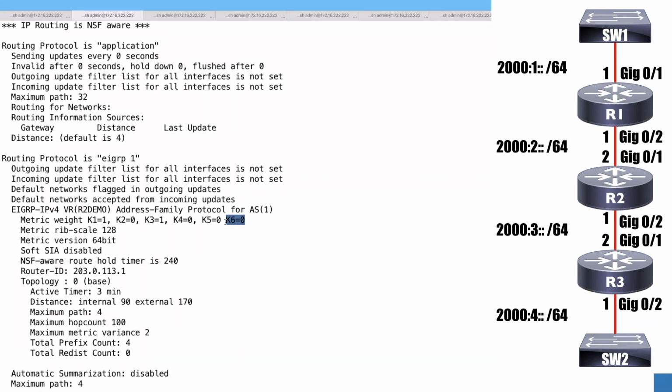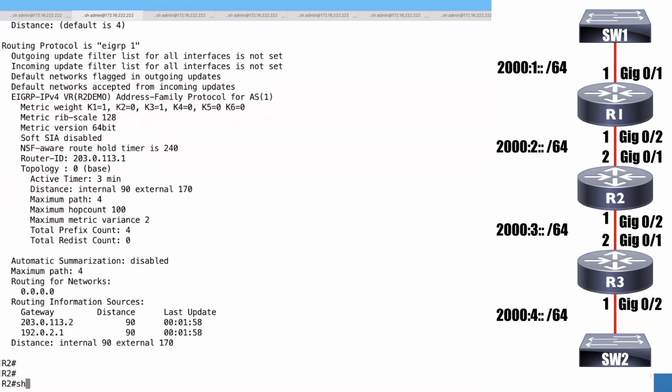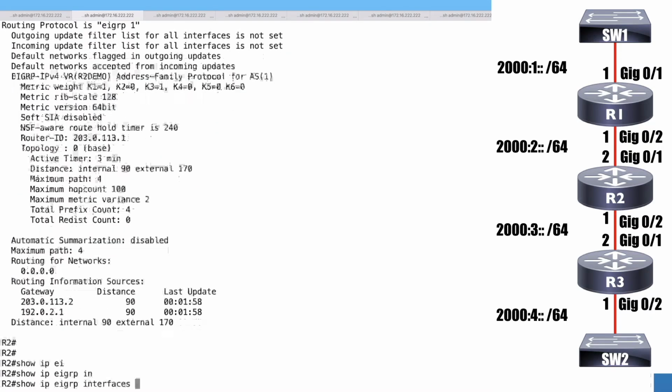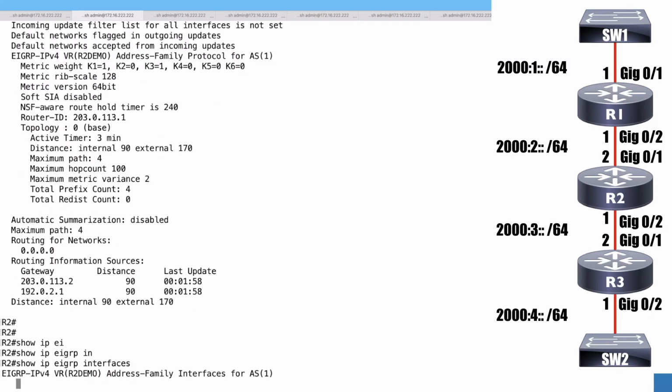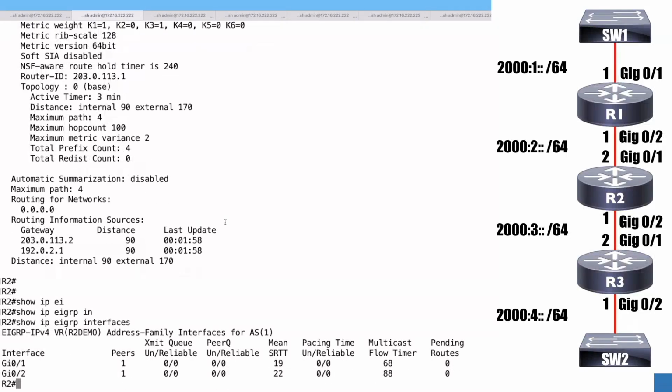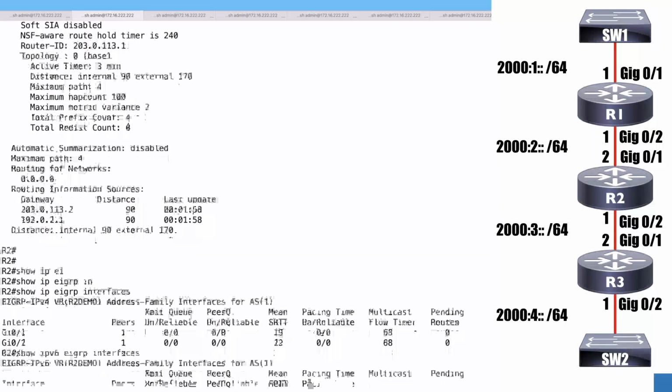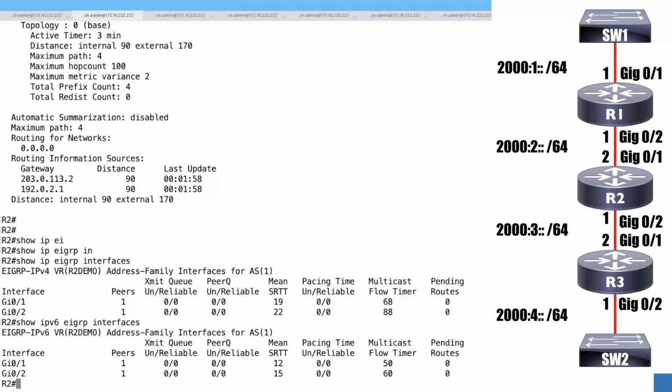Let's give some verification commands. Let's say show IP EIGRP interfaces. And it shows us those are the interfaces for IP version 4. If I want to see IP version 6, I'll say show IPv6 EIGRP interfaces. So the same verification commands work even though I've used named EIGRP.